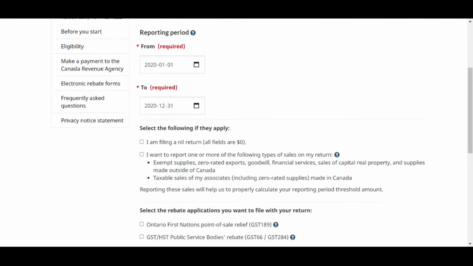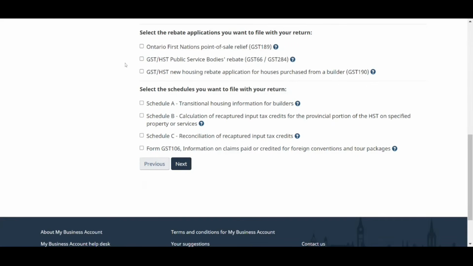Next, it says to select the rebate applications you want to file with your return, like Ontario First Nations POS and a few others, none of which apply to me. If you want to know more about them, you can click on these question marks at the end of each and see if they work for you or not. Next, you can select the schedules you want to file with your return. None of them apply to me, so I'll click on next.